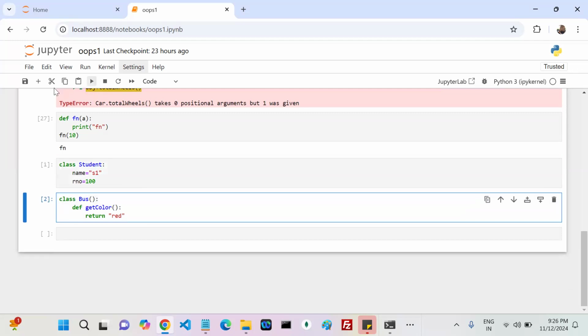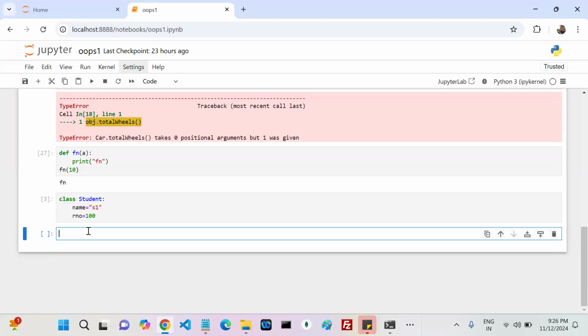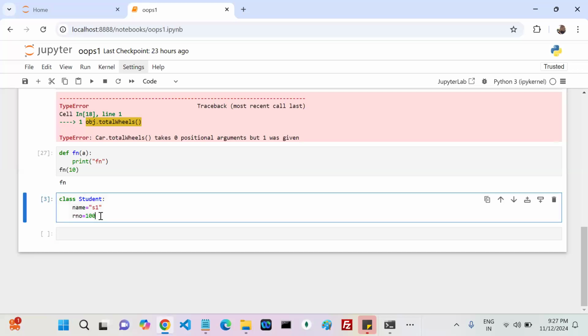Understood? So I created a class. Now you have a class, that's it. When can I get the services from the class? Suppose one student is coming. I'm thinking his name is S1 and his roll number is 10. When can I confirm that this particular student is available to me?